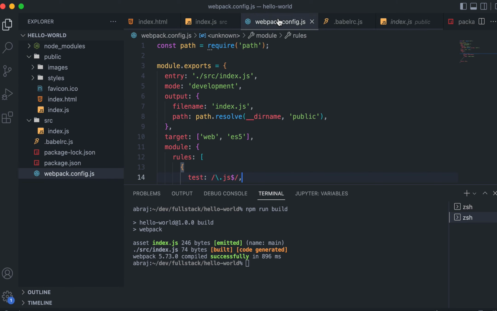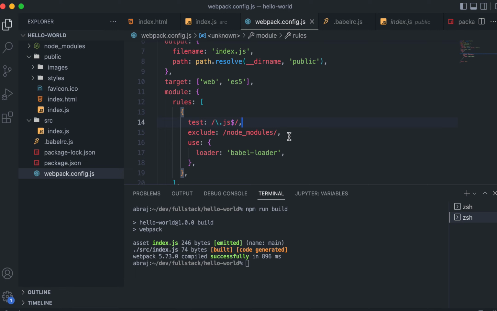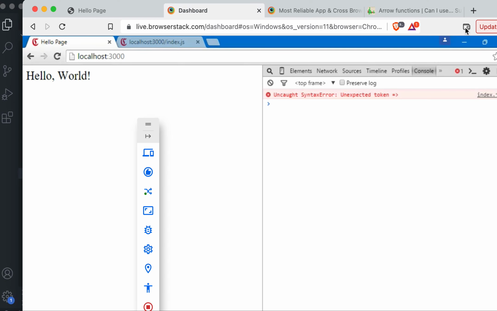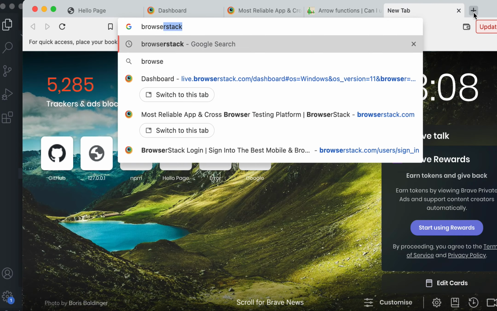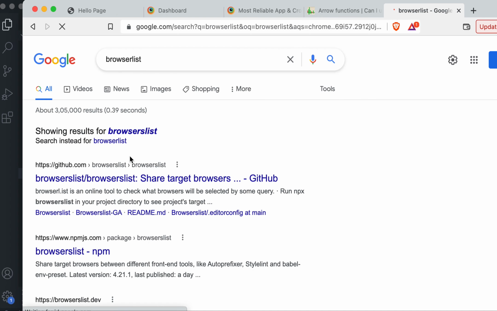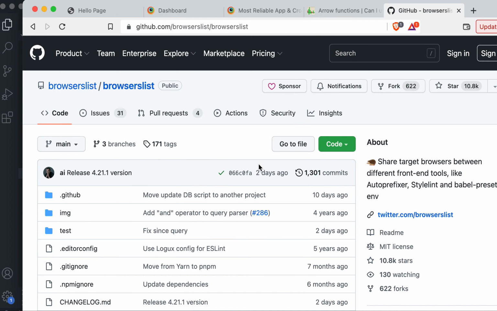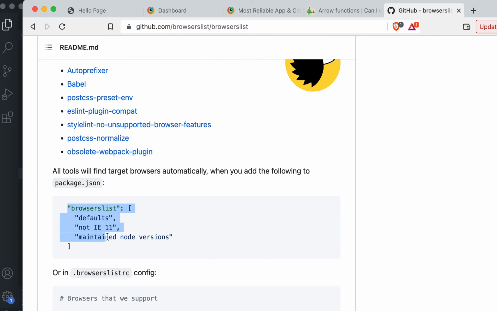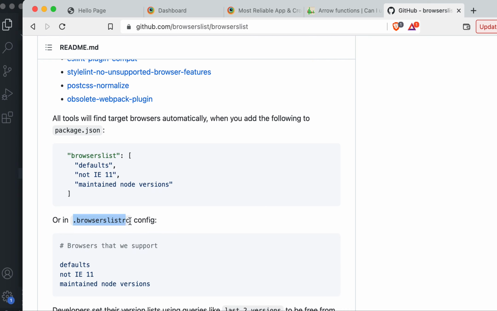Now there are a lot of deeper configurations where you can actually target the exact browser version which you want. So let's say I want to target only till Chrome 80 and this version of Firefox. There is something called browserslist, and that's the browserslist configuration. If you Google browserslist, you can understand it. There is some configuration like this, or you can create a file like this, and then you can Google it around.